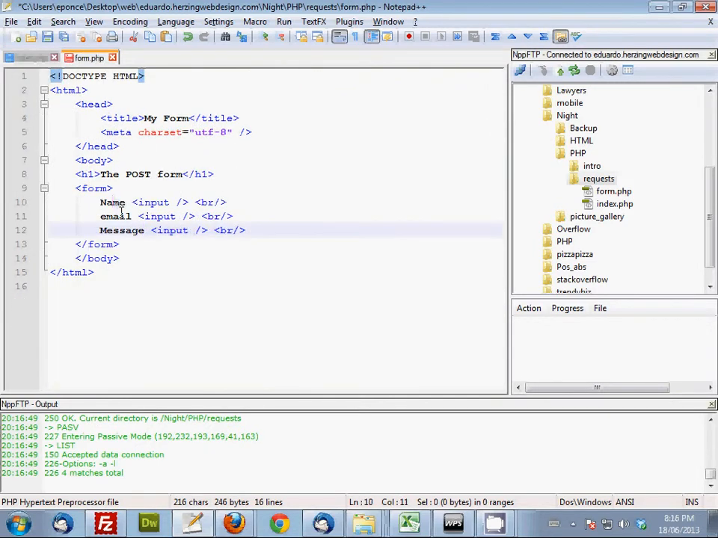Now, in order to complete the form, we need to have a specific thing. If not, it's never going to work. Number one, we need an action. And the action is where we want to send these variables. Where are we going to send this information to? Right? I'm going to send it to index.php. Number two, I need to specify what method I'm going to be using, right? So we're going to start by using get.